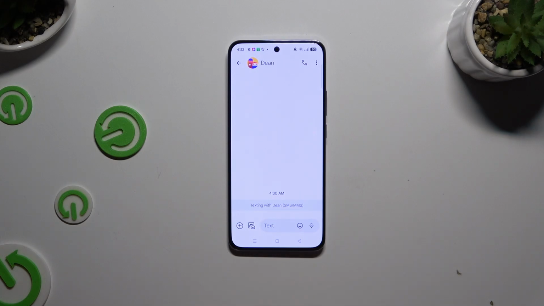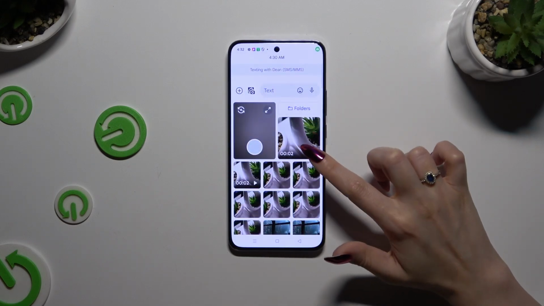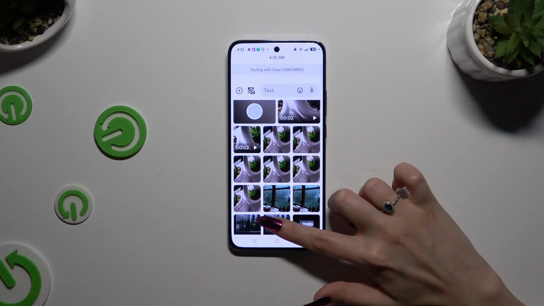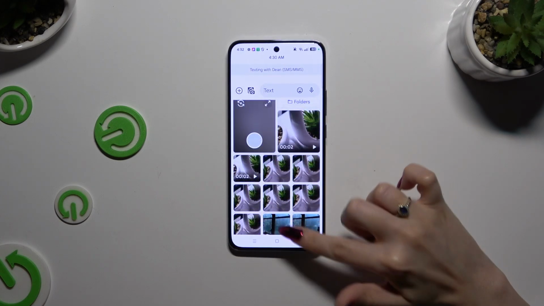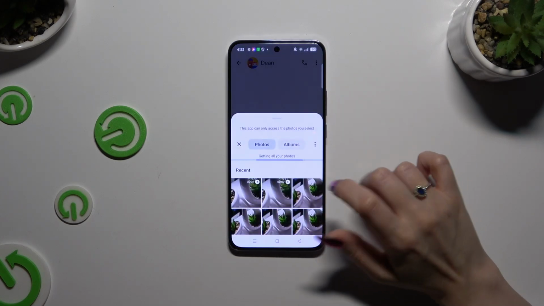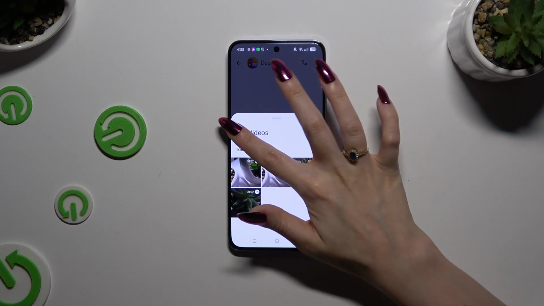Then click on this icon of a camera and the photo at the bottom left corner, and tap on all of your photos that you wish to add. If they are not recent, select folders here, look for the chosen one and tap on it to attach it.